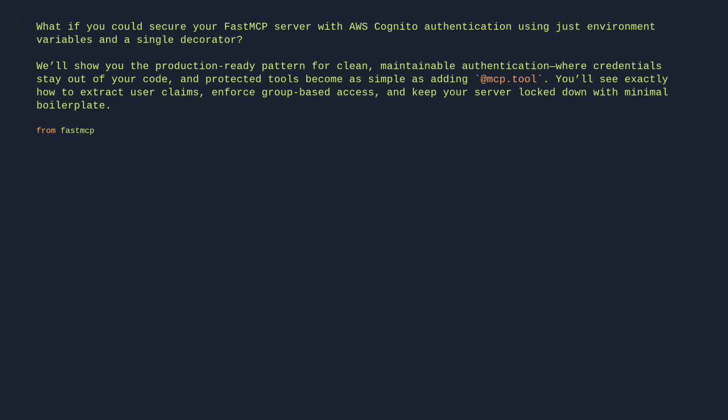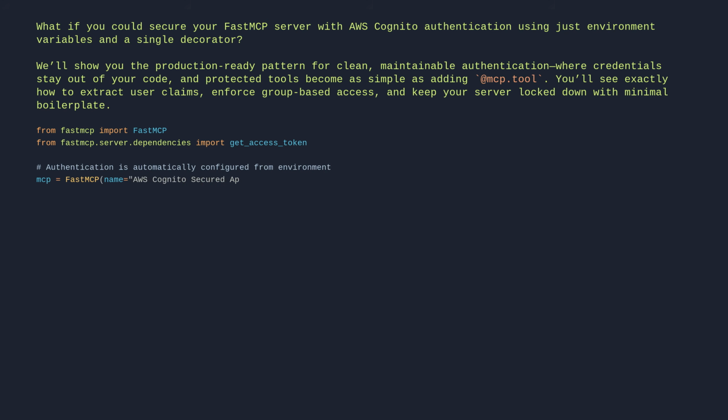From fastmcp import FastMCP. From fastmcp.server.dependencies import get_access_token. # Authentication is automatically configured from environment. mcp = FastMCP(name="AWS Cognito Secured App"). @mcp.tool async def get_access_token_claims() -> dict: """Get the authenticated user's access token claims."""